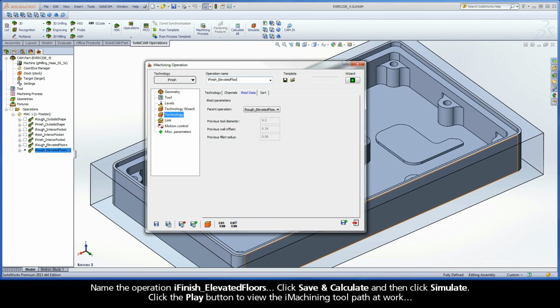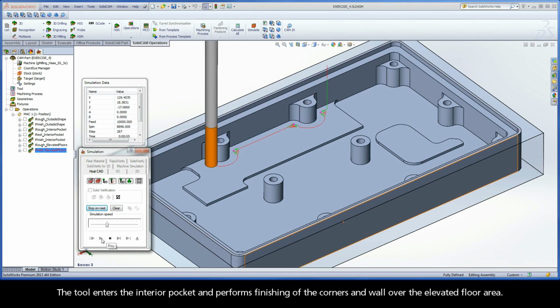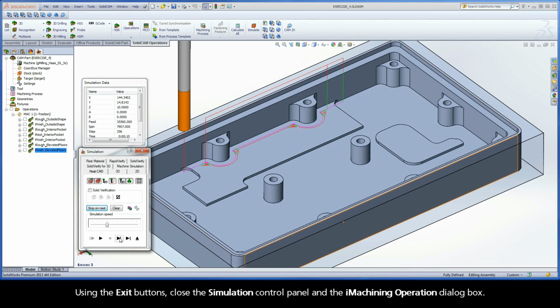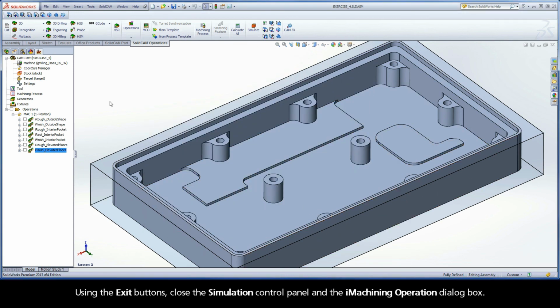Name the operation iFinish Elevated Floors. Click Save and Calculate, and then click Simulate. Click the play button to view the iMachining toolpath at work. The tool enters the interior pocket and performs finishing of the corners and wall over the elevated floor area. Using the exit buttons, close the Simulation Control Panel and the iMachining Operation dialog box.